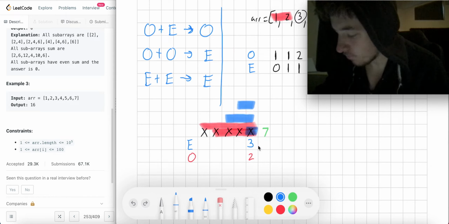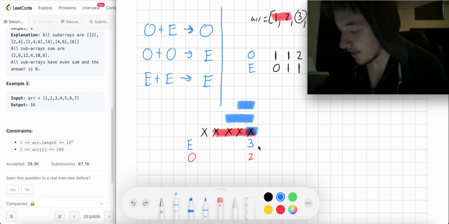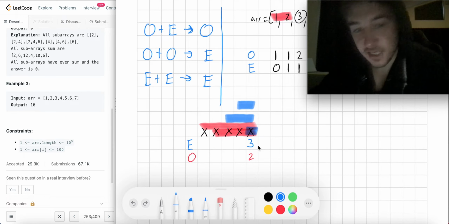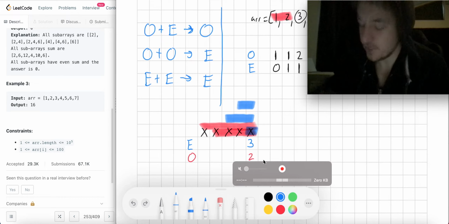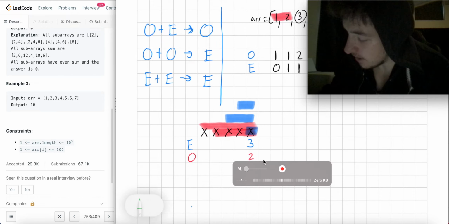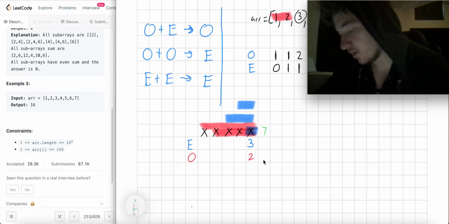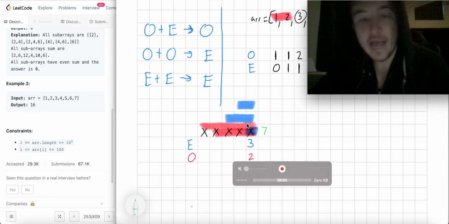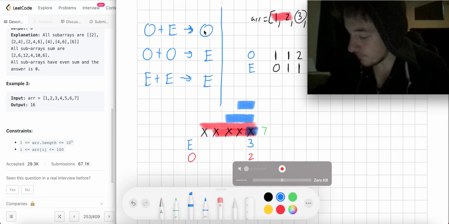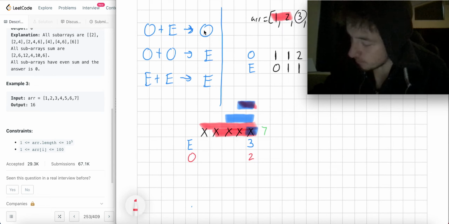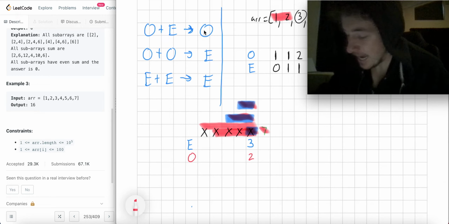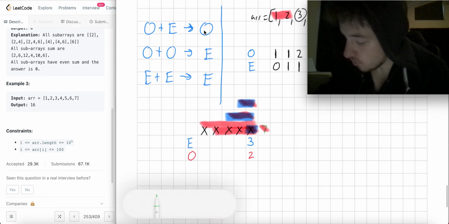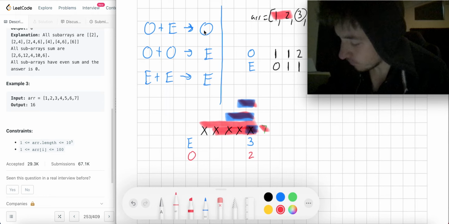Okay. So we added an odd element. We have 2 odd subarrays ending at this point and 3 even subarrays ending at this point. If we add an odd number like 7, 7 itself is odd. And if you add an odd to any even, it becomes odd. So these three even subarrays become odd. And then I add this additional 7. So now there's 4 odds.